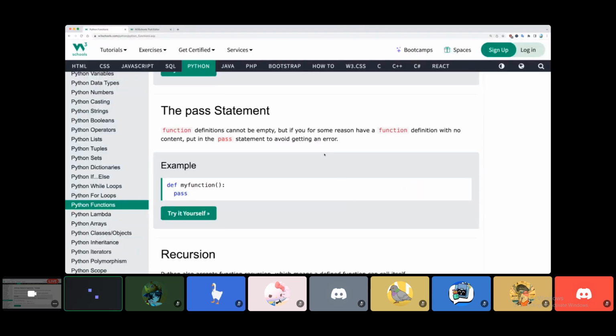And then there's the pass statement. The pass statement is just a method, as it says here, to avoid getting an error, since the function body can't be empty. So, yeah, you just have to put a pass.